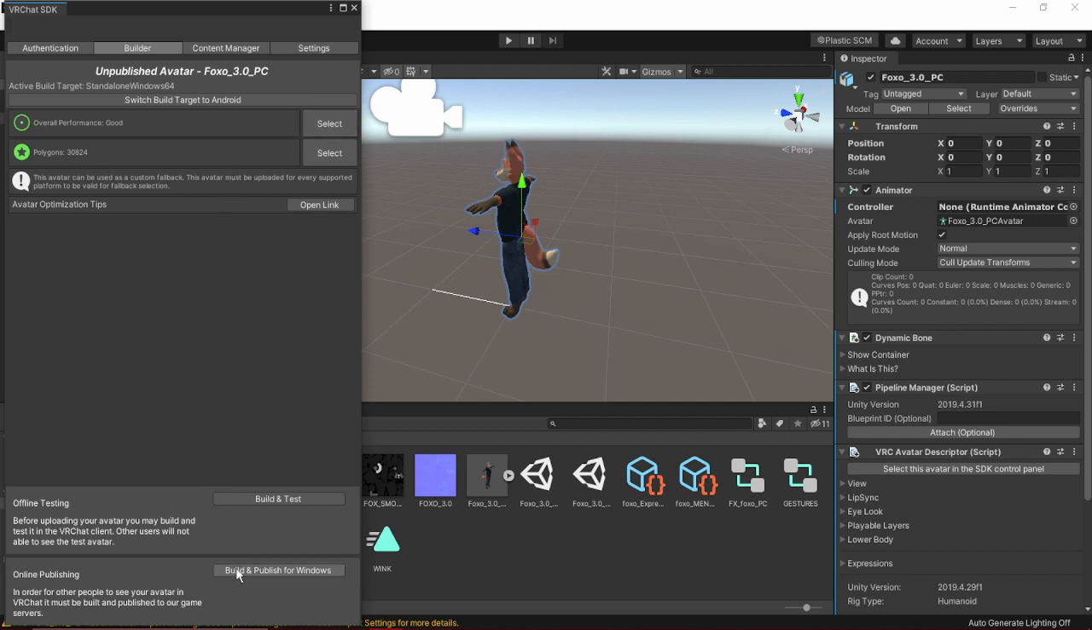So I'm gonna press on Build and Publish for Windows. However, if you want your avatar to be used in Oculus Quest or something like that, you have to click on this button up here, switch build target to Android first, and then it'll say build and publish for Android. However, again, I'm not on VR, so I'm just going to click on build and publish for Windows.